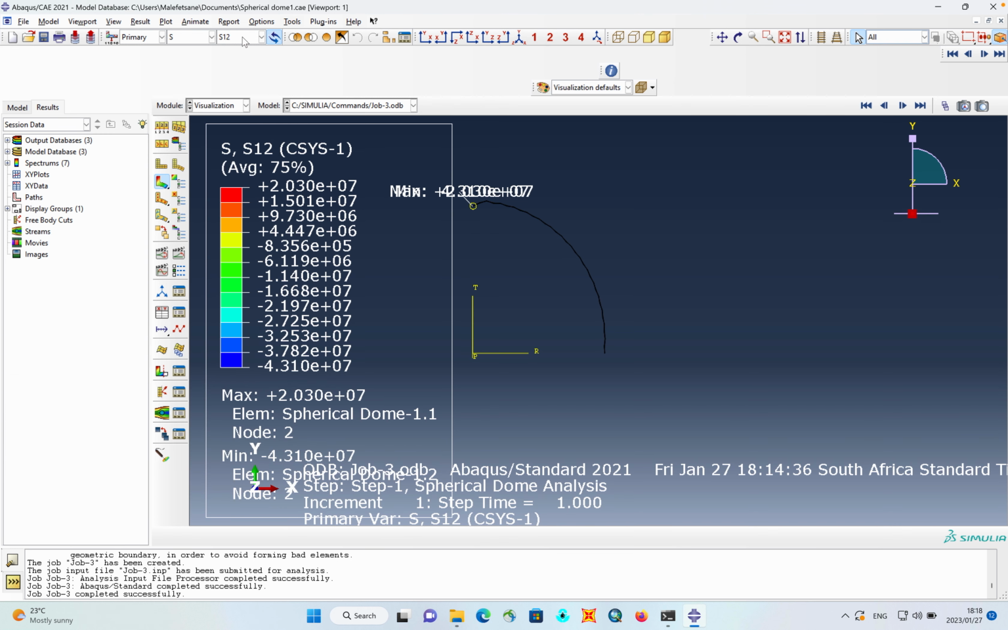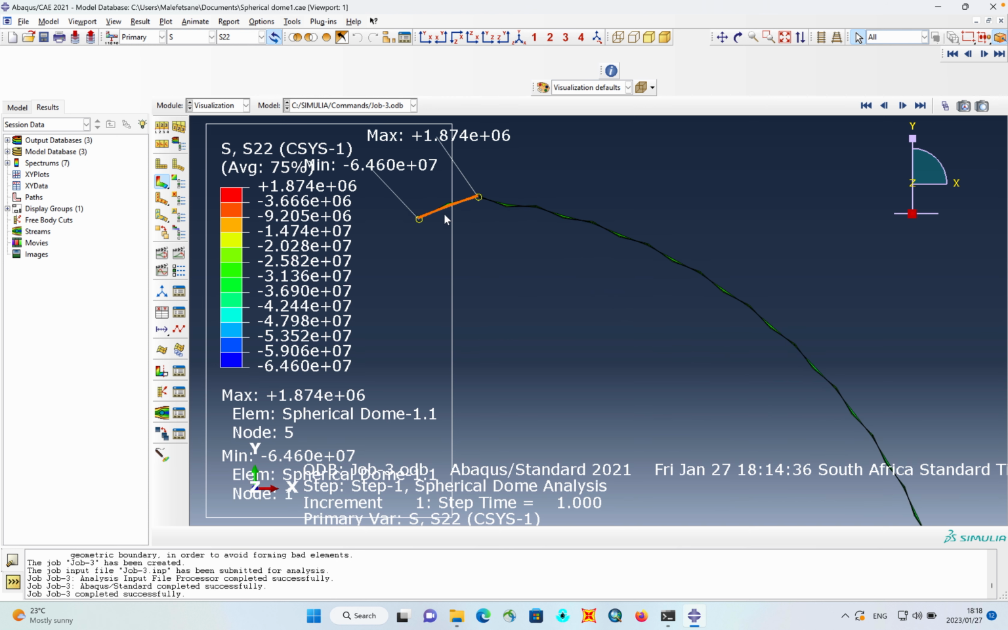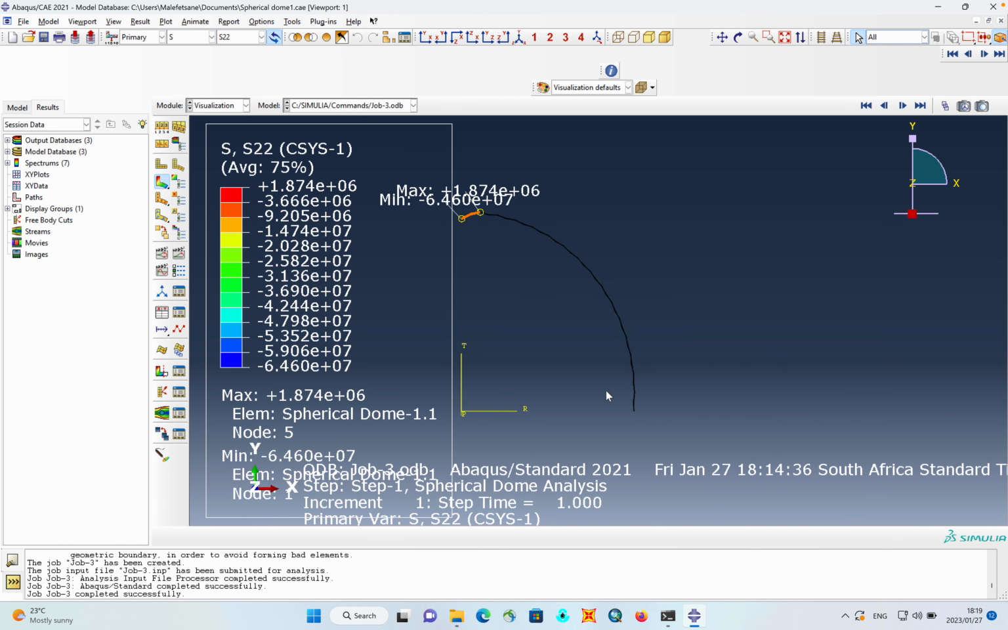But what we're looking for is the hoop stress. Hoop stress is S22 in Abaqus. This is what you have. As we can see here, the maximum stress is 1.87, and the minimum stress is 6.46, which is not what we are looking for.